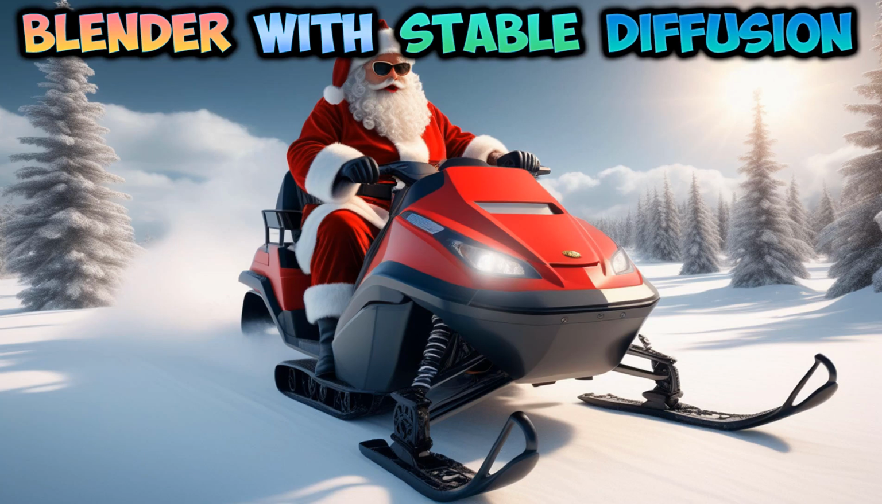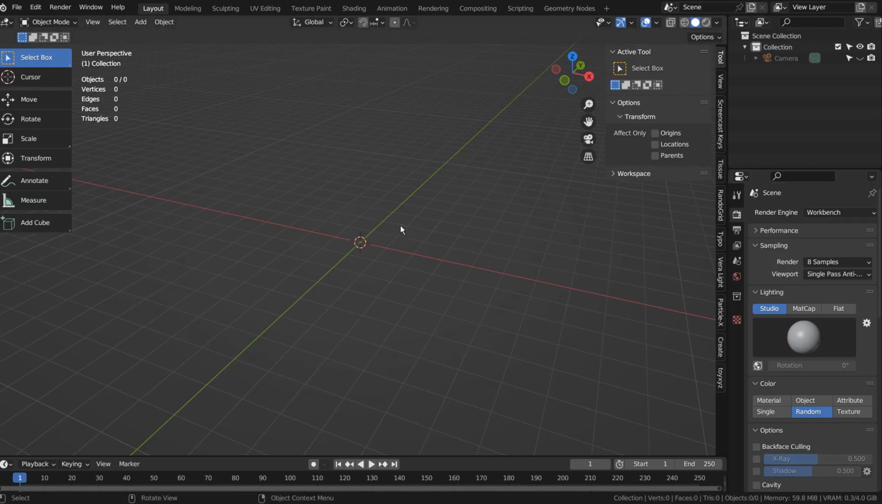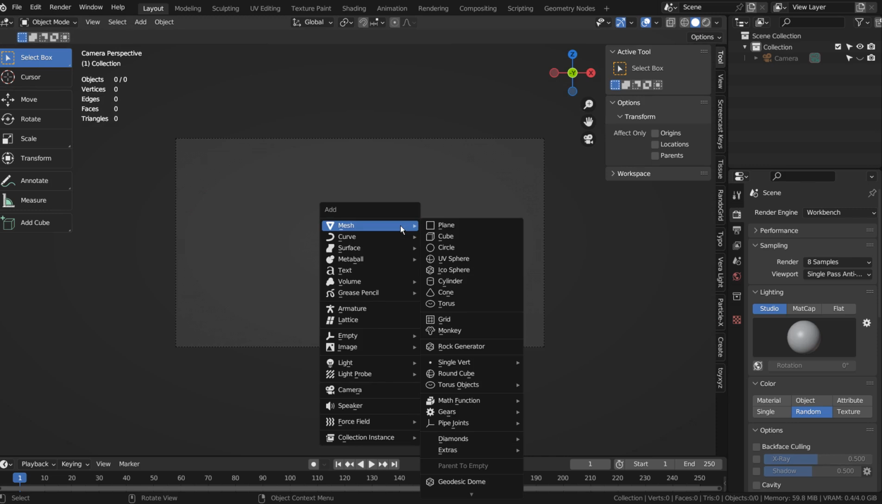In this tutorial, I'll show you how to create this image by using Blender and Stable Diffusion XL. I'll use a sphere and a cube to create a simple mesh-based sketch scene.